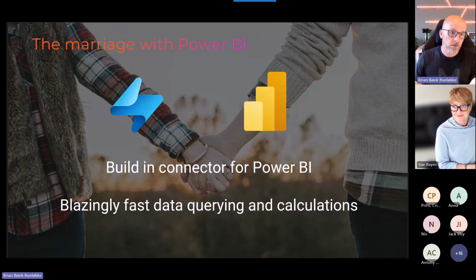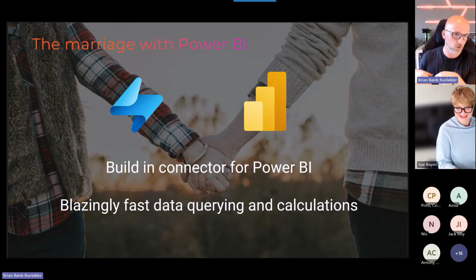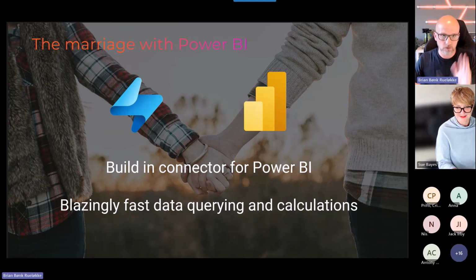The built-in connector for Power BI is blazingly fast when working with Kusto data. This is for one reason. I think there are more reasons, but one of the major reasons is that the product team behind Kusto actually built the connector to Power BI, not the other way around. It was not the Power BI team building the connector to Power BI from the other sources. It was actually the Kusto team building the connector to Power BI. So they know how the Kusto engine works, and they know how to send that onwards into Power BI. It is blazingly fast to query the data, and it is also blazingly fast to do the calculations. I will show you this in a minute.